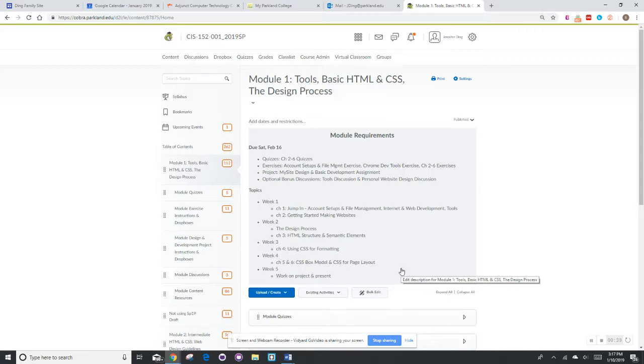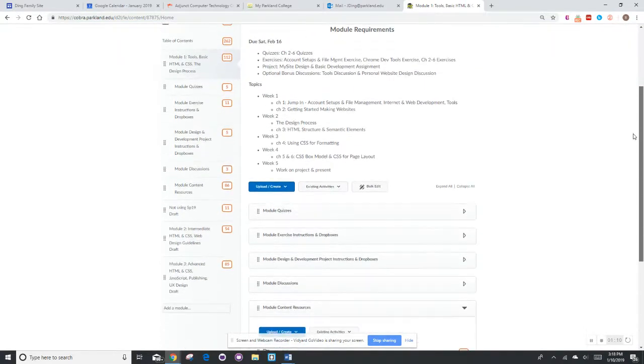So for week 1, we are jumping in with account setups and file management, and we'll talk a little bit about tools, and chapter 1 is about introduction to web development that you can read, and we'll talk about just a little bit. And then chapter 2 is getting started making some websites. So that's this week. So let's go ahead and look down below at what is expected of us.